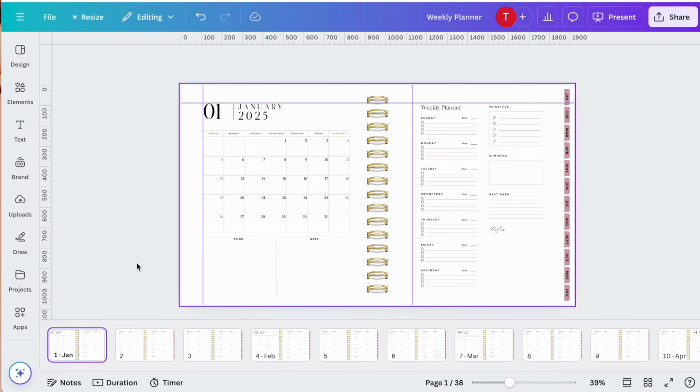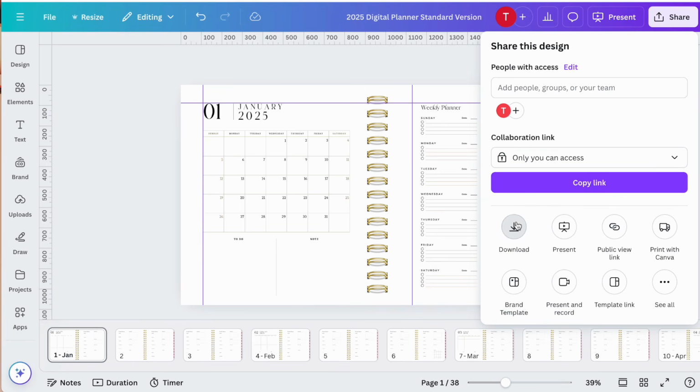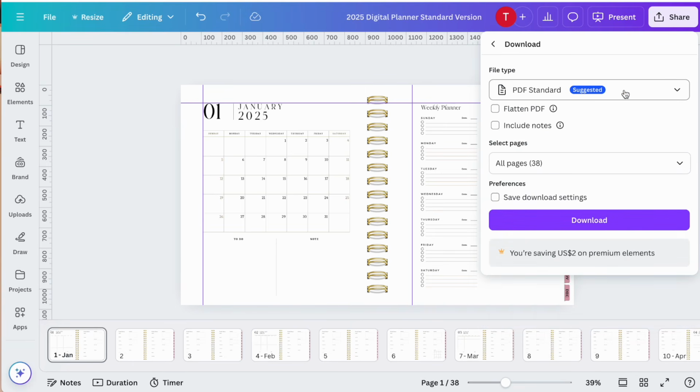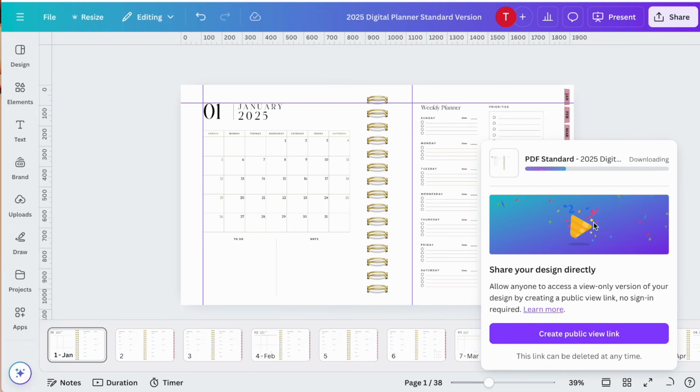So now what you do, I'm going to go ahead and save this as 2025 digital planner. You can save it as whatever you'd like to save it as. Okay, and I'm going to click share, download this. You want to download this as a PDF standard. Just click download. And now we will be able to upload this to GoodNotes and use it as a 2025 digital planner.